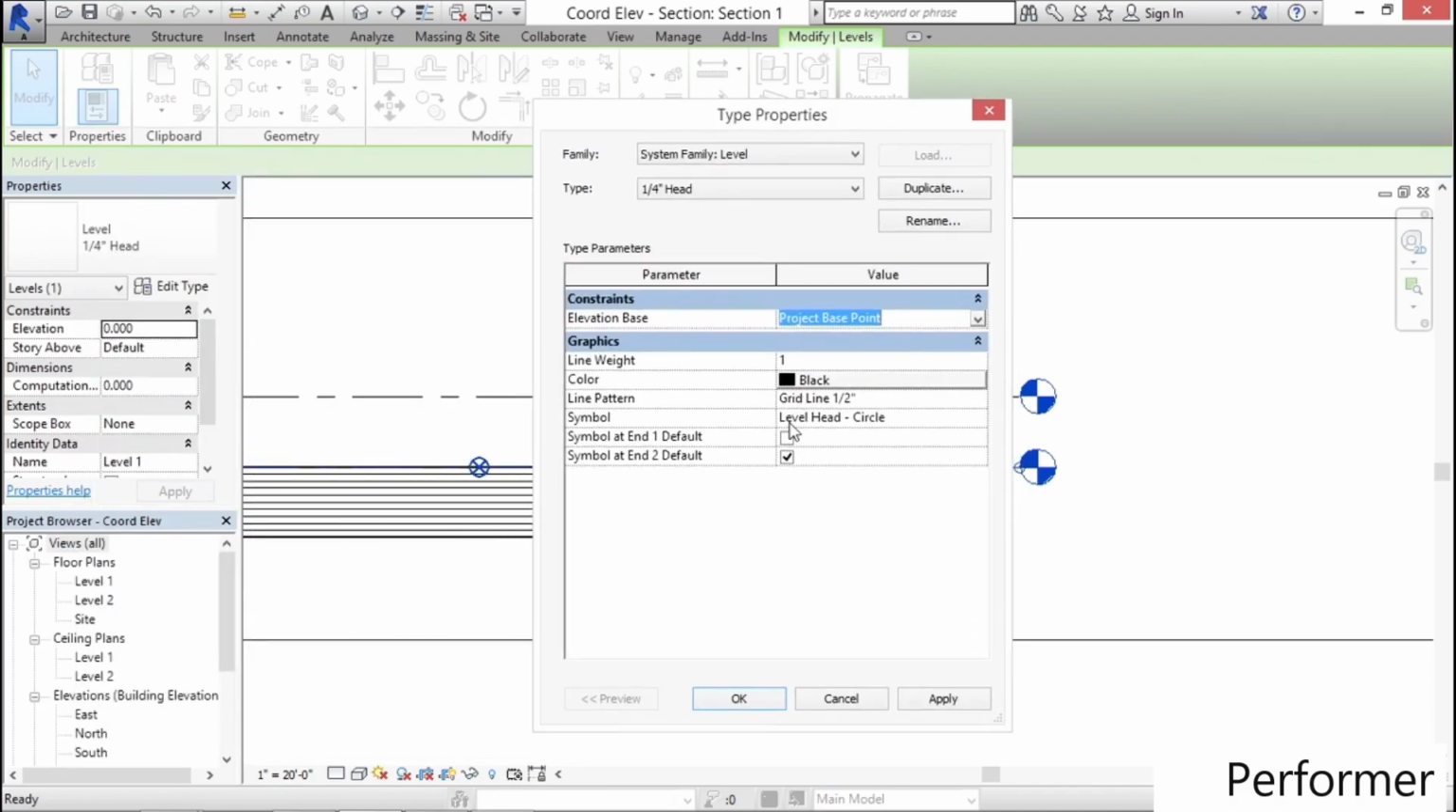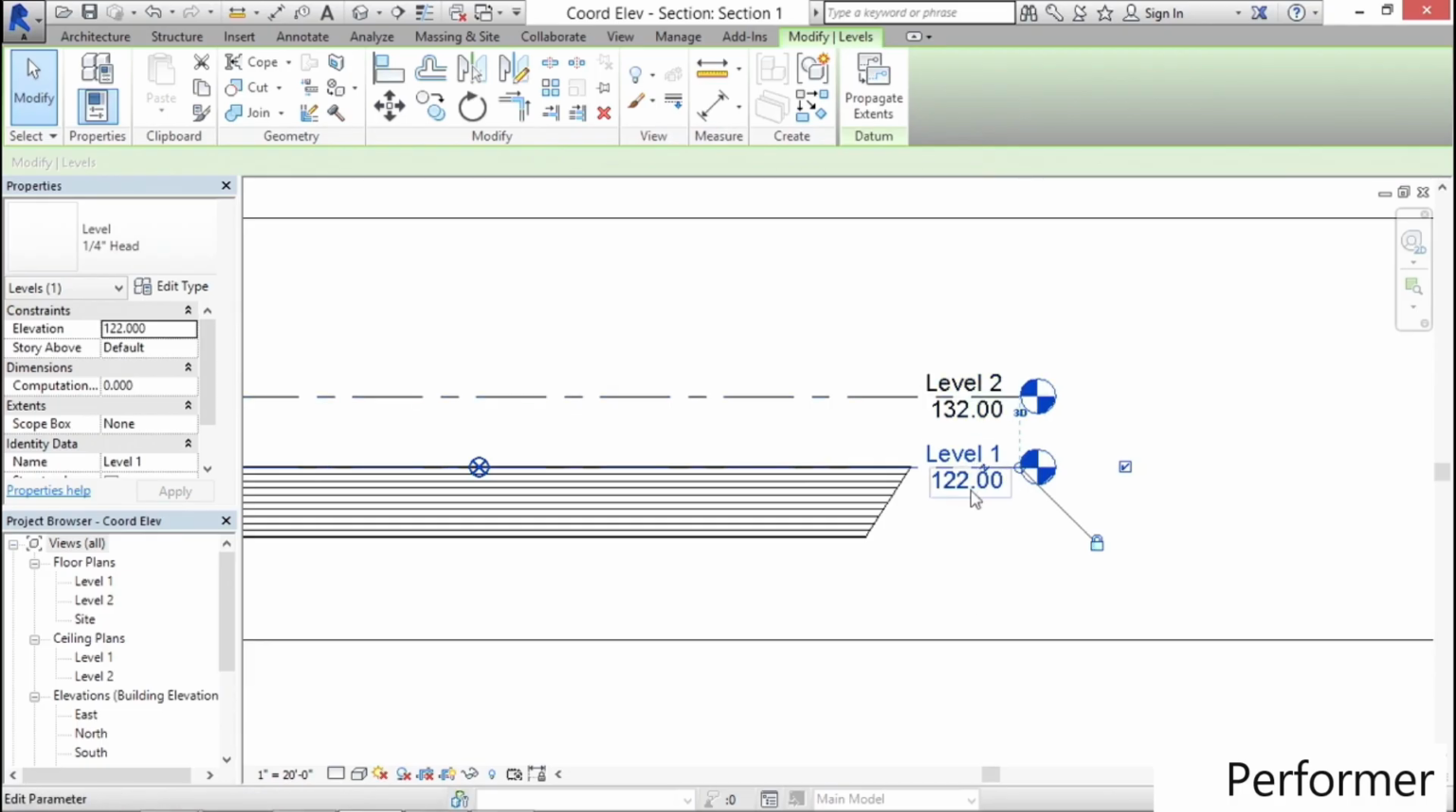But we also know that our survey point is currently 122 feet below that. So if I change the elevation base to survey point and click OK, notice the results of both of these levels. So you can actually measure the levels in your project from either location. And some projects, they like to actually measure the heights of the levels from sea level. And this can be the way that you do that.